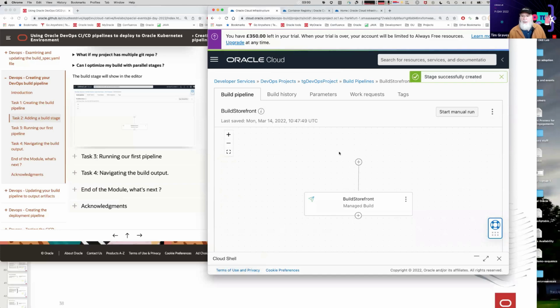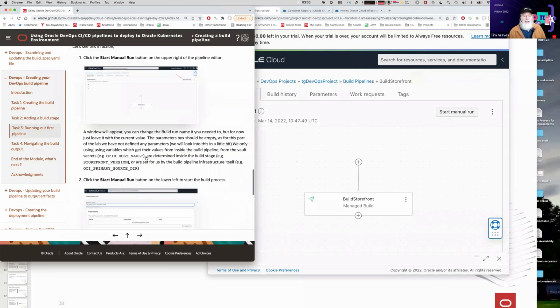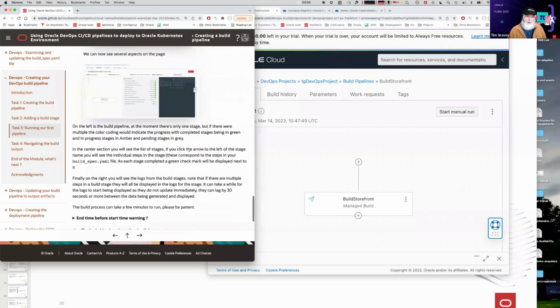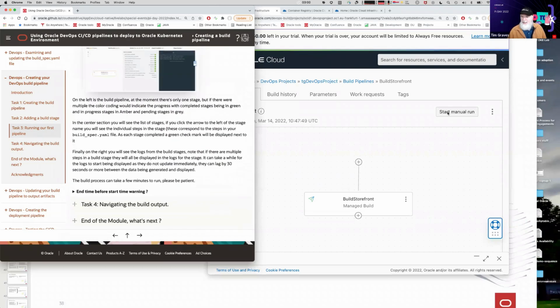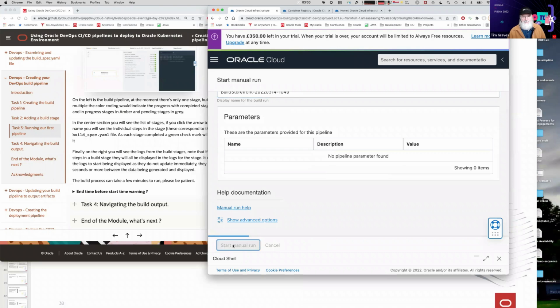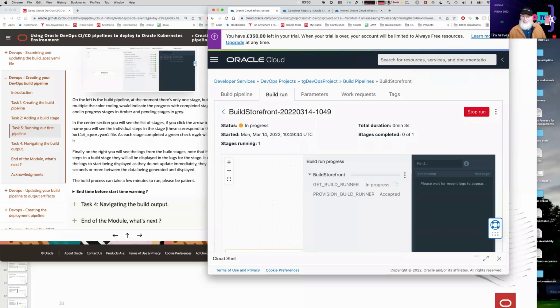Right. So once we've done this, we can then start running the pipeline, which is in task 3. So basically, we just click where it says Start Manual Run. It will give us a form to fill in, and then we press the button Start Manual Run. And I know that it's a bit stupid having those two things the same name. So what will happen is it now starts the manual run.